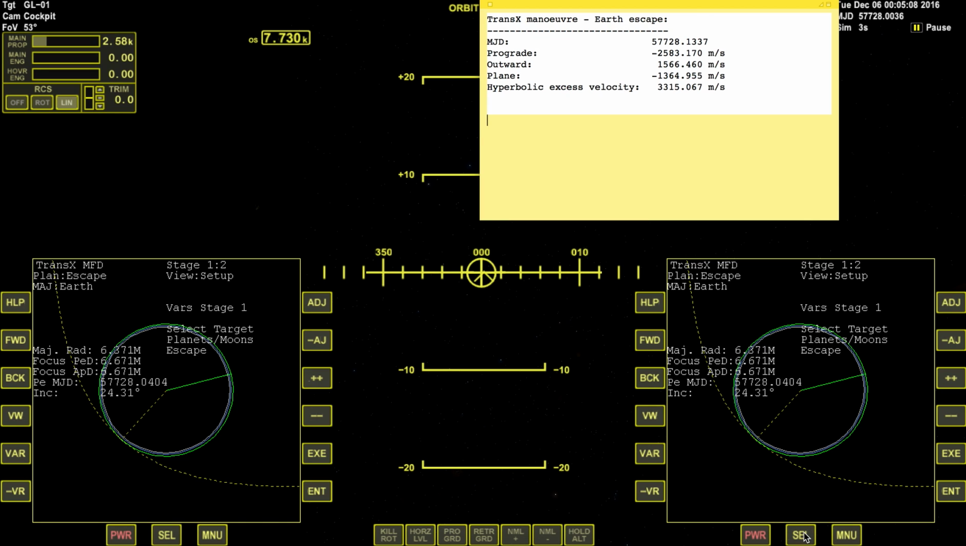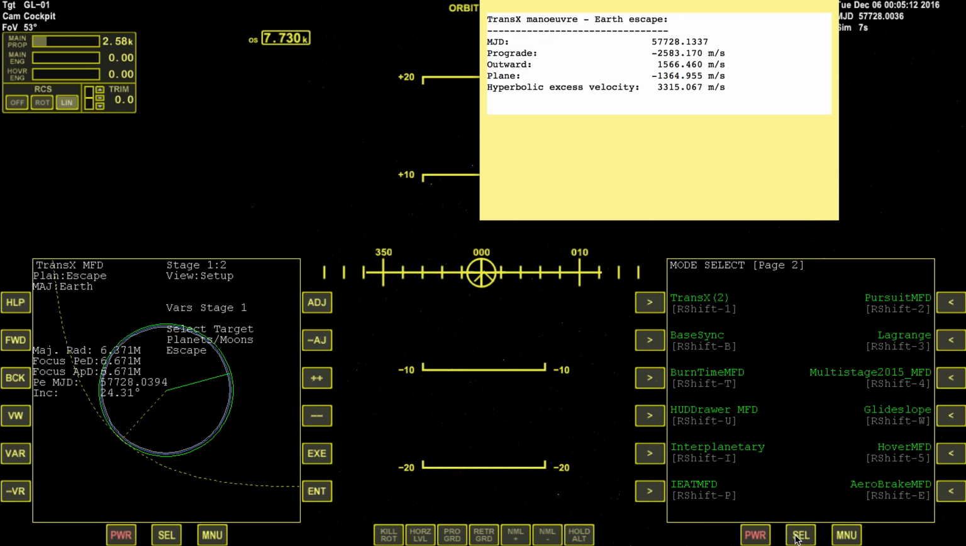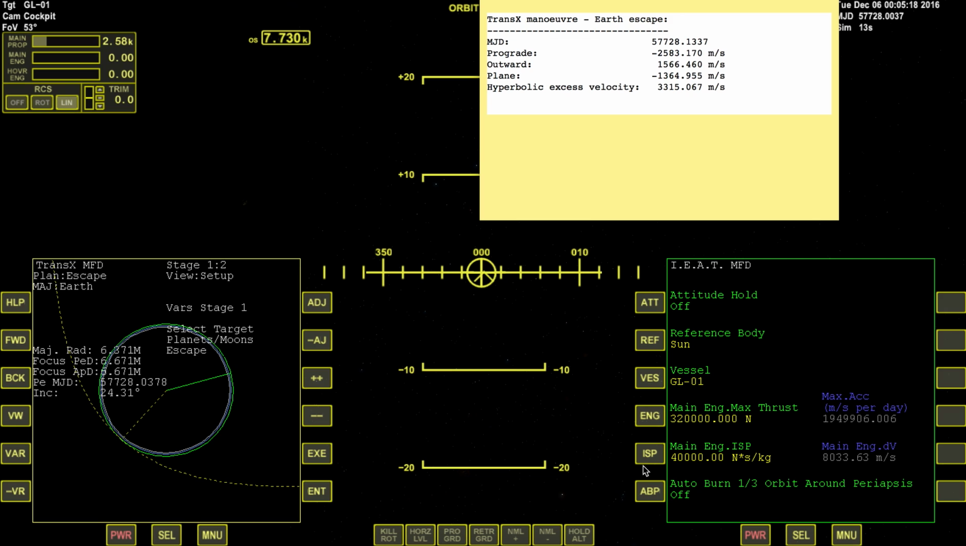First thing I'm going to do is get Orbiter running. There you are. No longer paused. I'm going to open up IEAT MFD, Ion Engine Attitude and Thrust MFD, and I'm going to change the main engine maximum thrust. Now, if you remember before, we pressed the engine button, which opened up the dialog, and I entered in a new value, which was the new maximum engine thrust that I wanted.